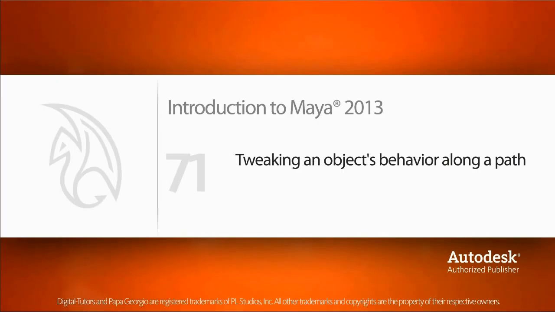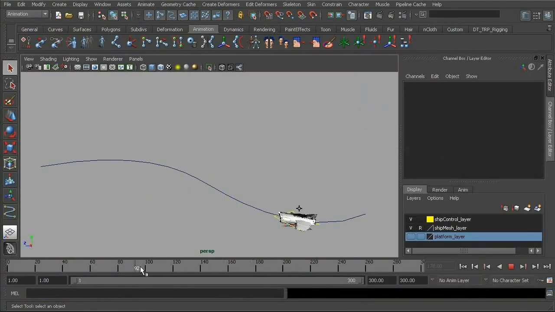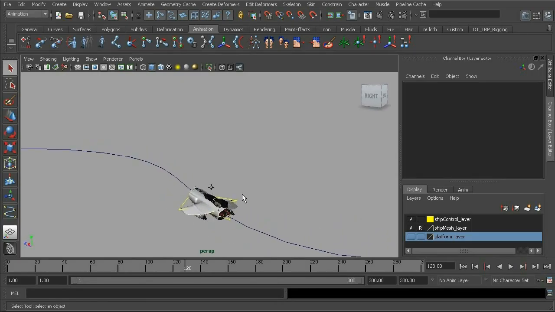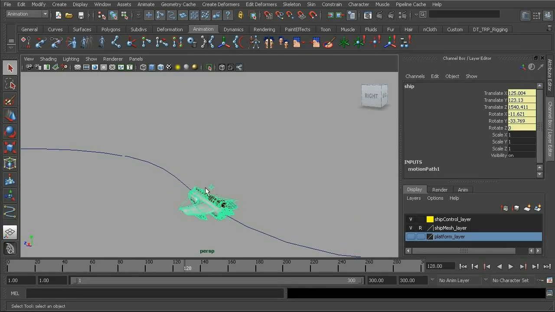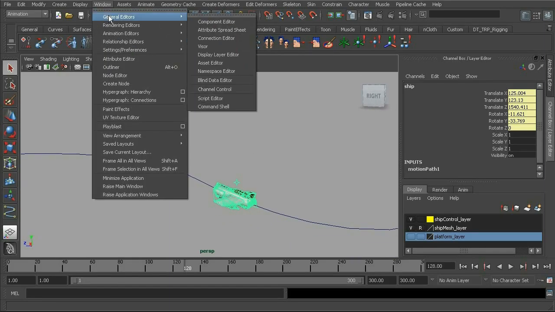In this lesson, we'll learn how to modify an object's behavior along a path. Continuing from the previous lesson, what we saw is that our ship was traveling way too slow. And it'd also be nice to add a bit of banking. So let's go ahead and work on those things. We'll grab our group and we'll head over to our graph editor.